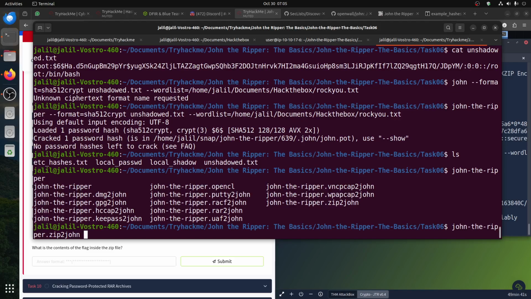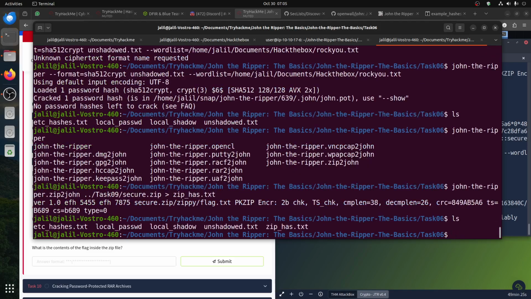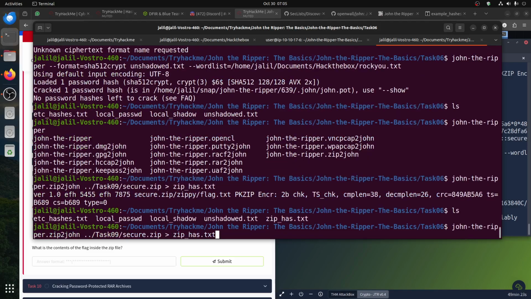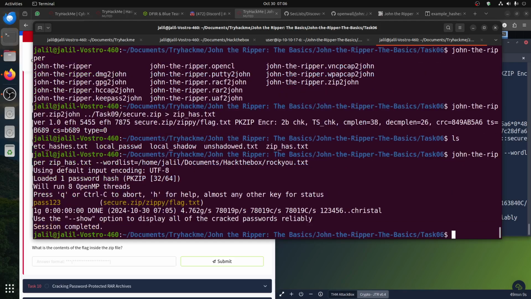No, I need to go to task 09. What's inside? You have secure, and I said you get zip hash.txt. I got the zip hash, so now I can go to John. I don't need the format, I think, and I tell John zip hash, and he found it.